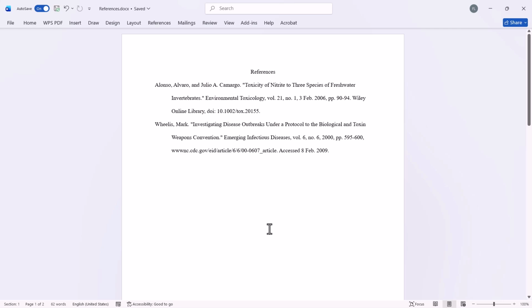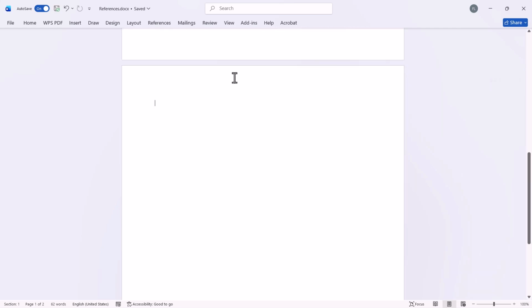First, open the main document where you want to insert the other file. Place your cursor exactly where you want the second document to appear. This step is important because the file will be inserted at the cursor position.